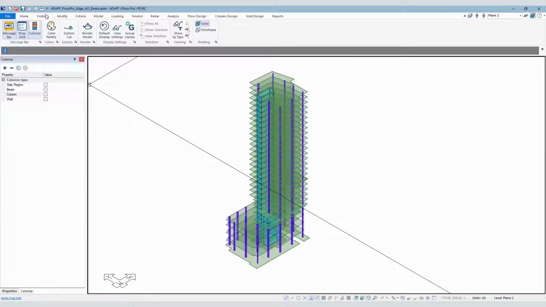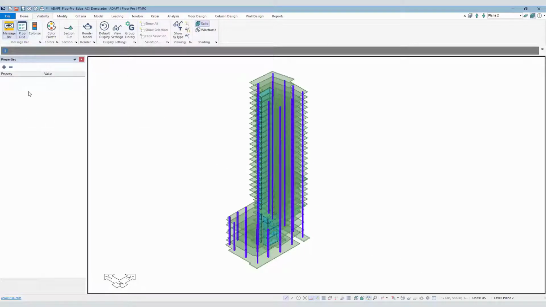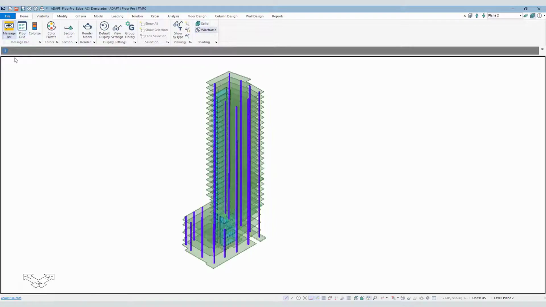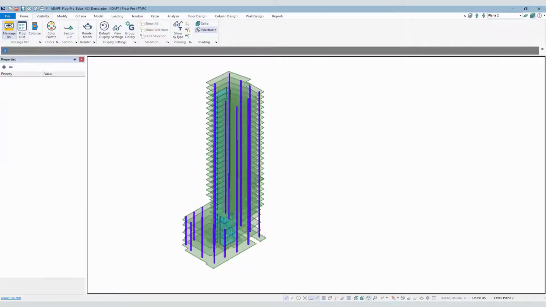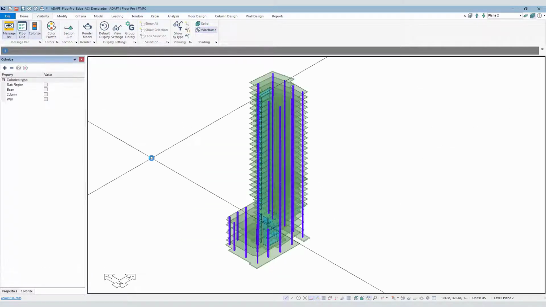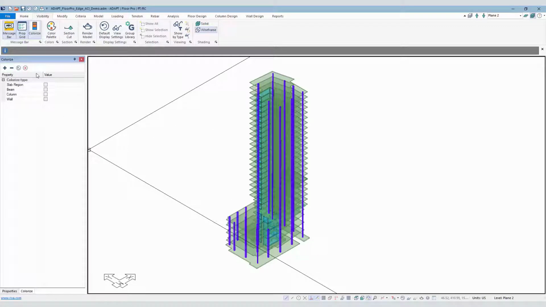First, if we go to the visibility ribbon, we can turn off the Colorize using this option here. That disables Colorize. Now we're left with the property grid. We could also turn off the property grid, and we're left with the interface fully extended in the width of the screen. If I go back to property grid and back to Colorize, we're going to go ahead now and take a look at the Colorize options.